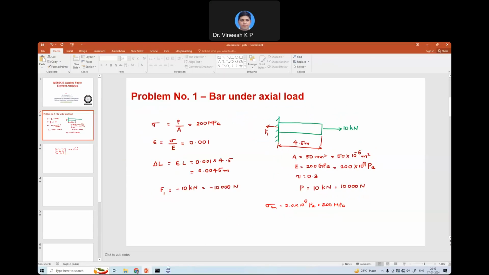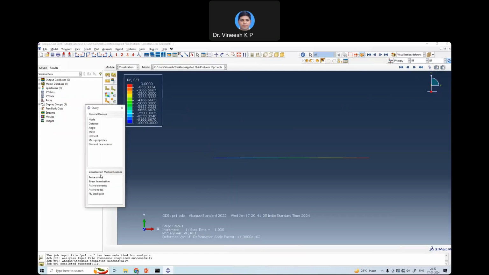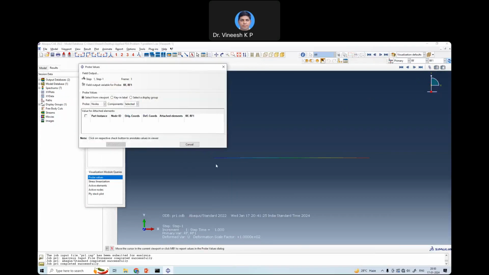So come back and just select reaction force. You can see reaction force magnitude, but we are interested in the reaction force along the x-axis, RF1, where 1 stands for the x-axis. Now go to Query and Probe values, where we are interested in the reaction force. You can see RF1 is minus 10,000 Newton.